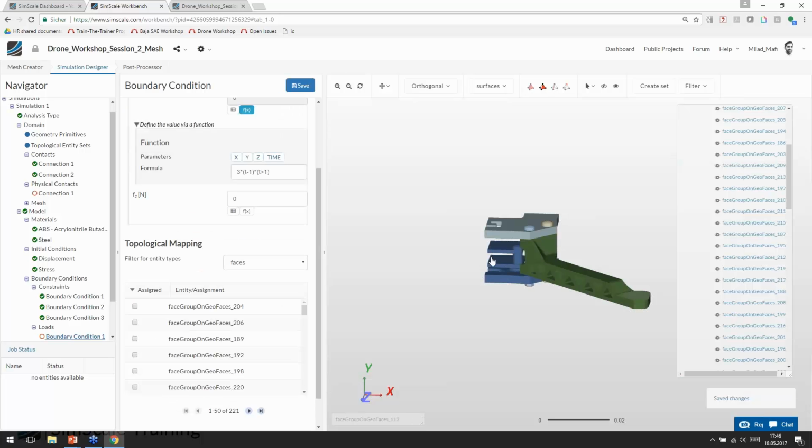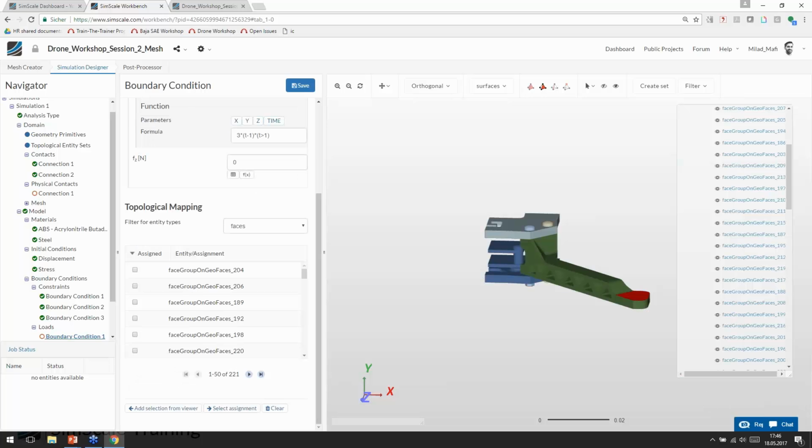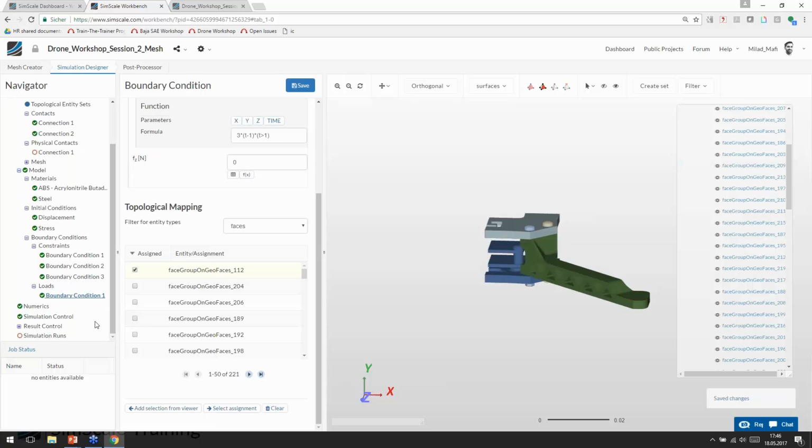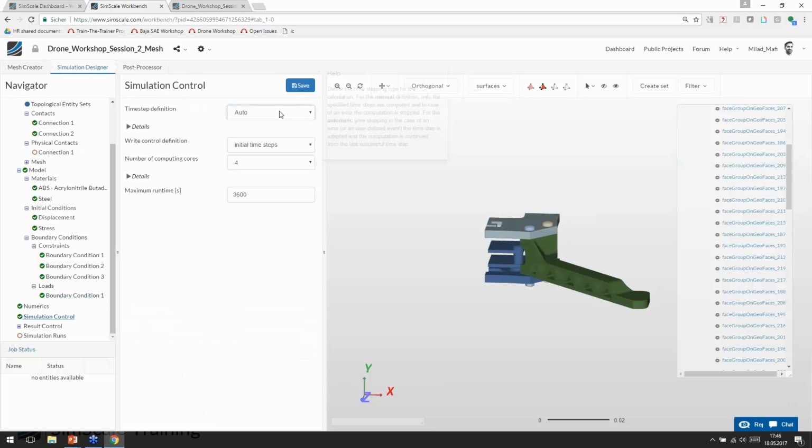And we're finally going to apply it again on this face here. Now we are basically done. Everything is set up. We just need to adapt the simulation control. This is all fine. And we can add some result control items if we want.